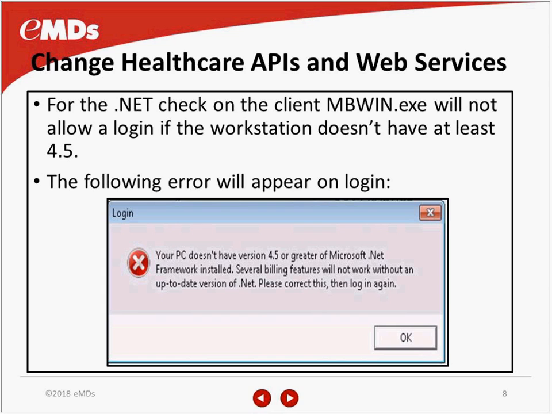There's a .NET check on the client in the mbwin.exe file, and it's not going to allow you to log in if the workstation doesn't have the 4.5 minimum installed on that client. So just understand that if it isn't, then when you try to get into medical billing, it's going to give you the following error that you're seeing right here.